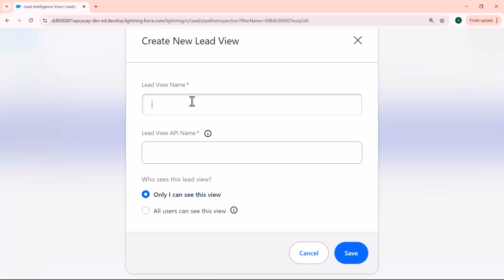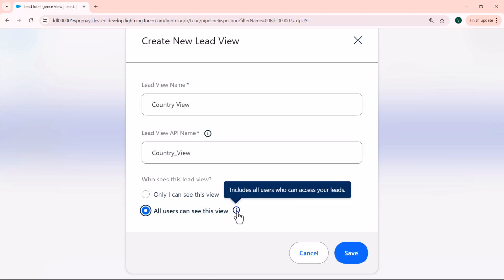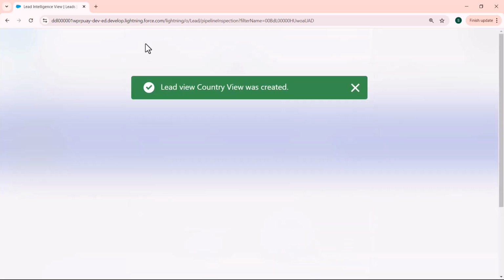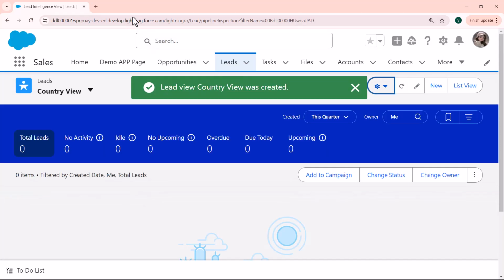So here I enter the lead view name as Country View and then the lead view API name, which is automatically generated, and then you can see there is a "Who sees this lead view" option. There are options present: only I can see this, or all users can see this. Here I choose all users can see this. It includes all users who can access your lead; only those users can see this view, and I click on the Save button. And our list view, Country View, was created.